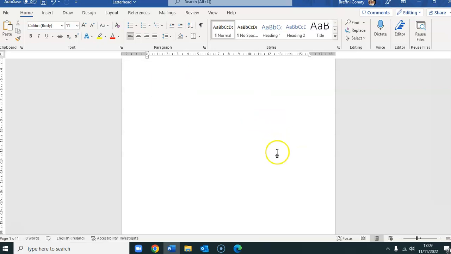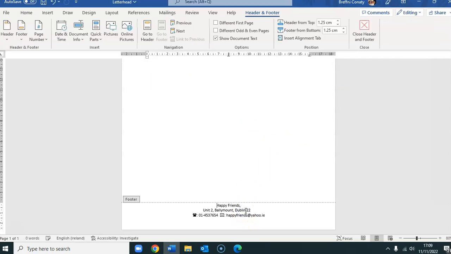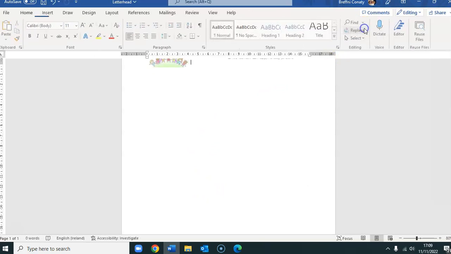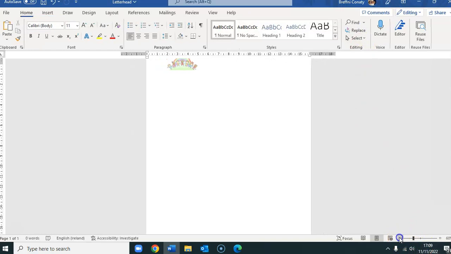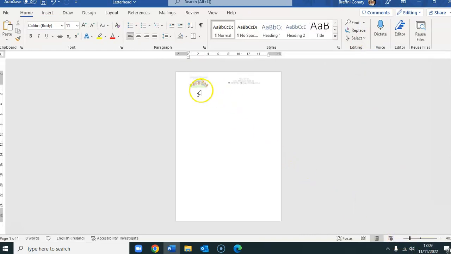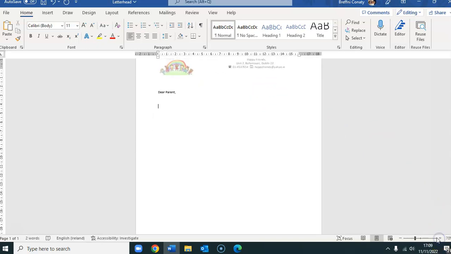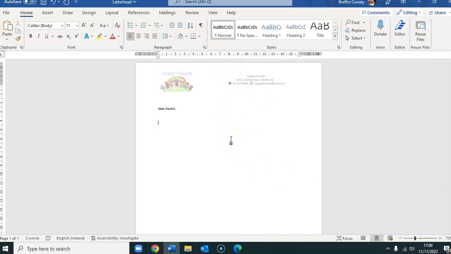So now that I have that exercise done, I'm going to go down to my bottom. I'm going to open him up, so left click twice, highlight him, and delete him. I'm then going to close my header and footer up here, which is the alternative way of doing it. And now if I zoom out, you'll see my letterhead with my logo on the left and then my contact details on the right. And anytime that I want to use this document, I'll be able to plow away, dear parent, and off I go with my letter or my note, and that will print off in your printer.